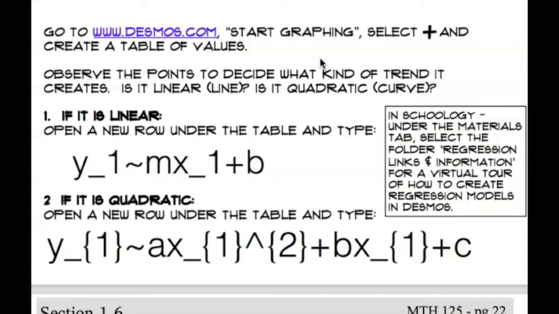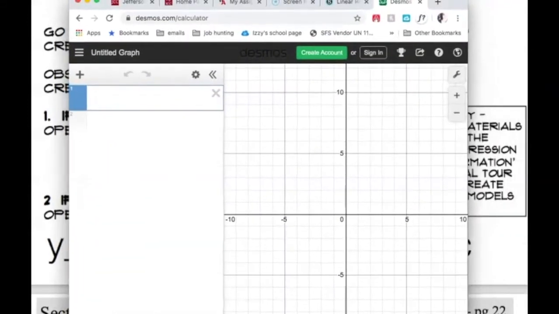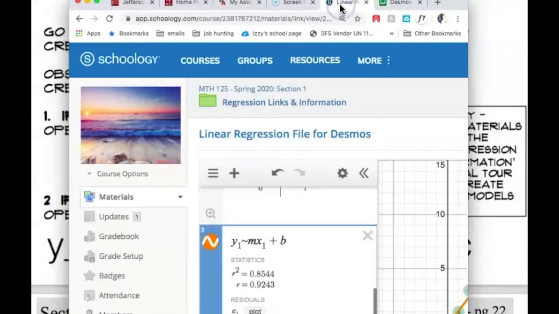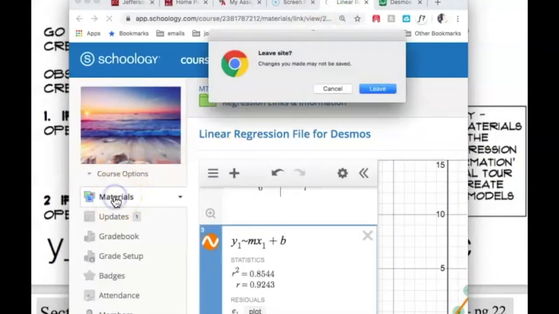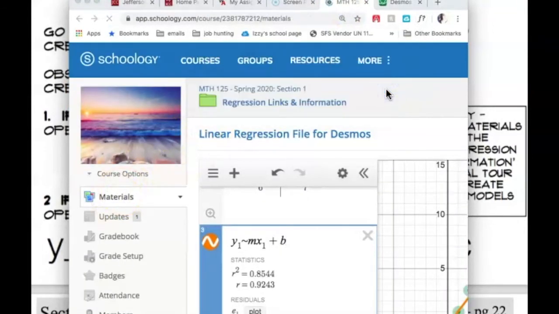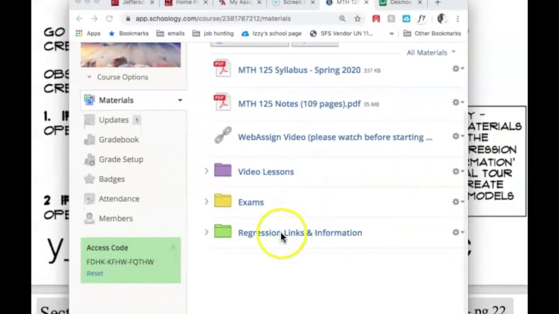So that's a thing. I have a couple different things that you're going to want to copy and paste. In order to copy and paste these, the best way to do it is to go in Schoology under the Materials tab and select the folder Regression and Links. So I'm going to go into Schoology and into Materials. The folder is at the bottom, Regression, Links, and Information.